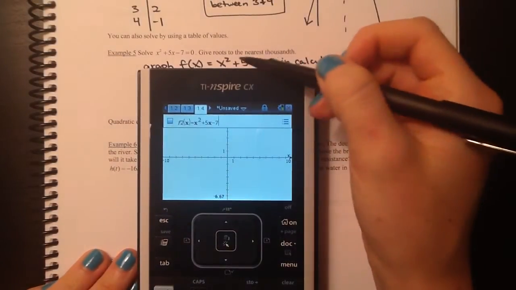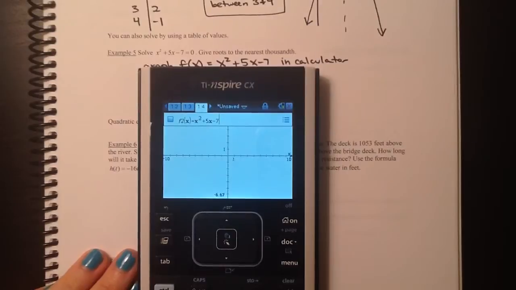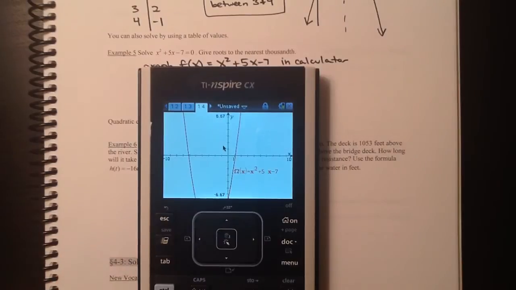It's the exact same equation that we have right here. And then go ahead and hit enter. And when you hit enter, you'll see the graph. All right, so it'll look something like that.